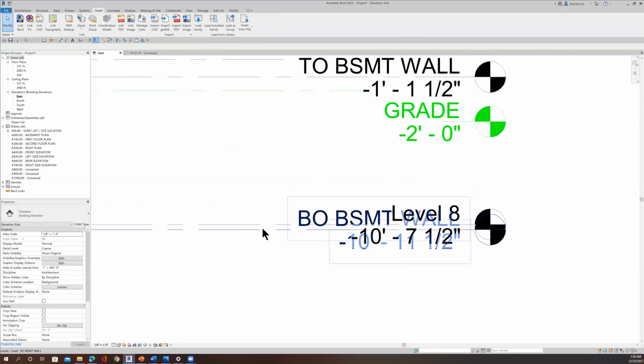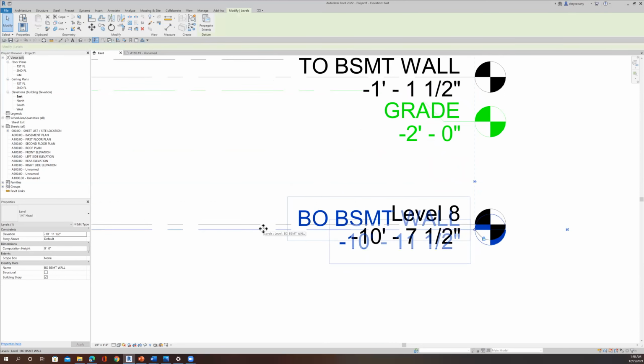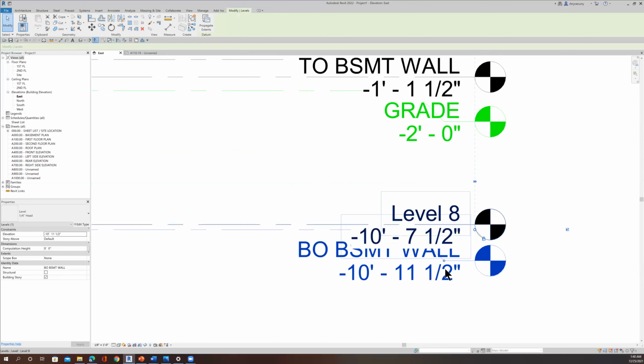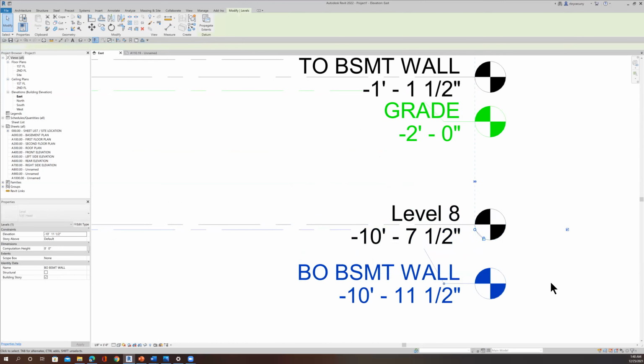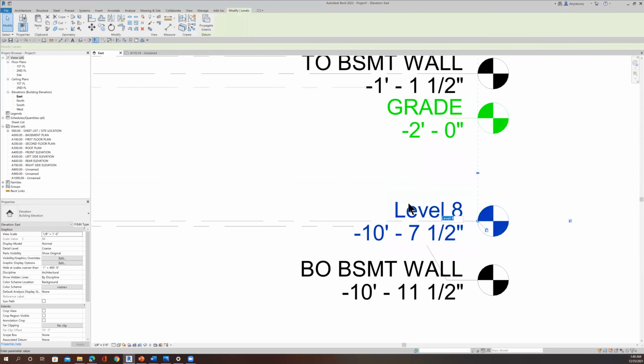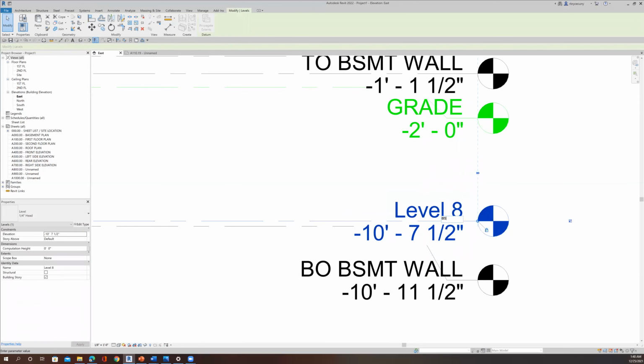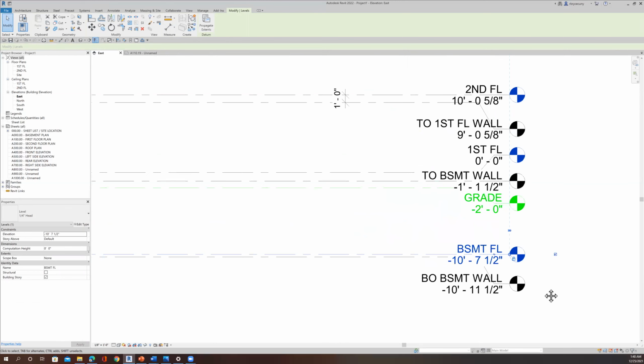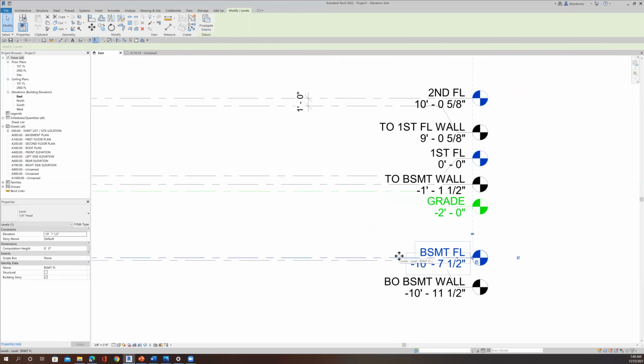So now let's see, if I click on this, I think it's right there. Yep, we got it. All right, so that just dropped it down. All right, so this is going to be the basement floor. Okay, so now I can click on this guy, hold the control key down, and click on this guy and this guy. So I've picked all the floors now.